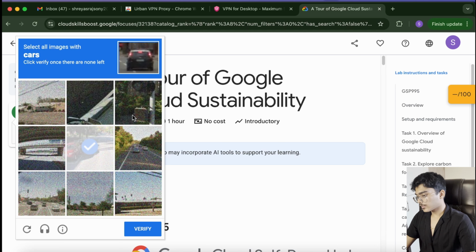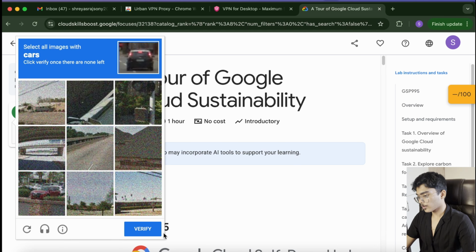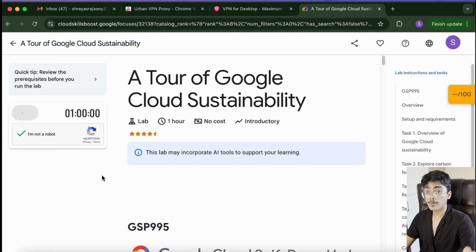Let me just find all these cars for you. So yeah, we got a few cars here. Okay, there are no cars. I don't know if this account is a car. Okay, I'll just say it's a car, whatever. Probably because there was a car behind that barrier. But yeah, okay, perfect. It was a car.